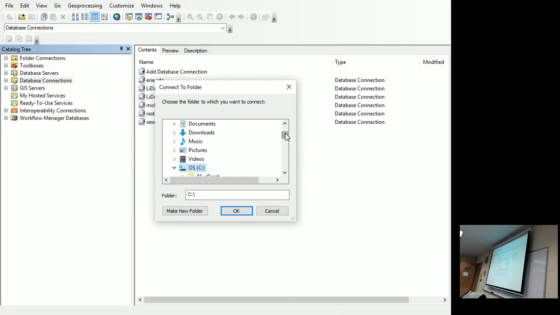Big thing here, systems are different. You may find the C drive in a directory called My Computer or under Computer. For me, I have it under C. Actually, it's under This PC for Windows 10.